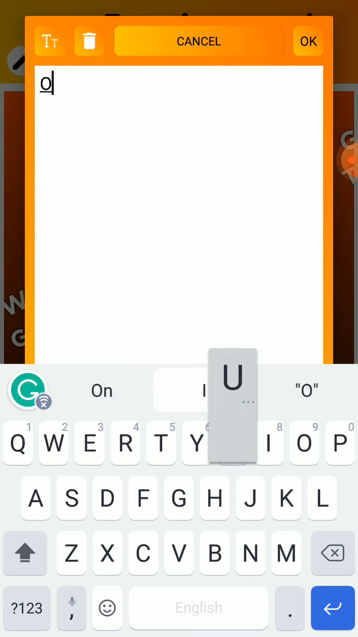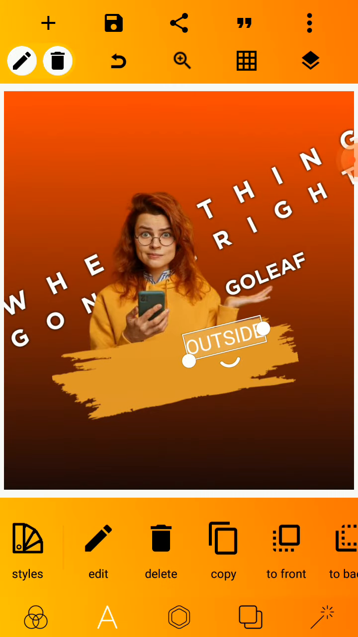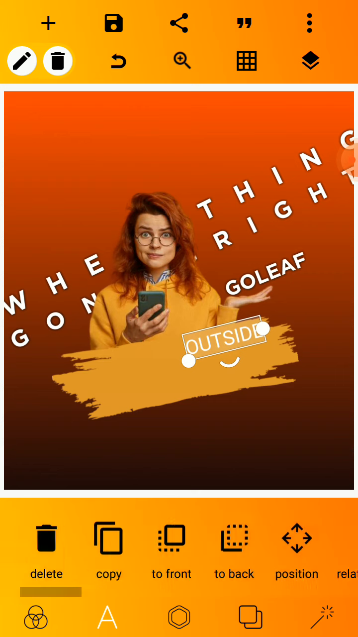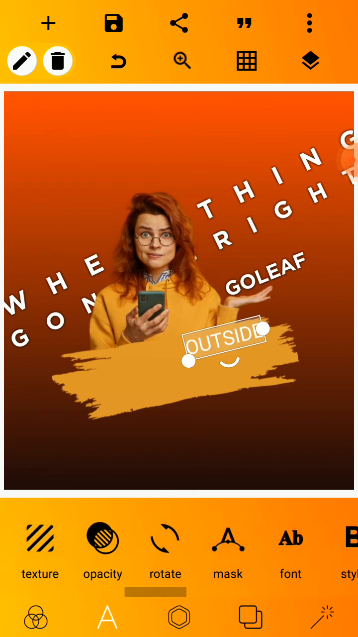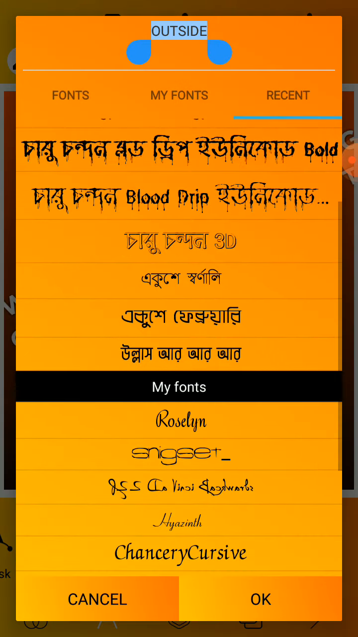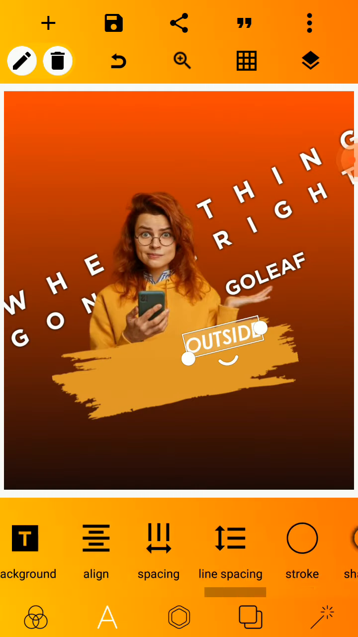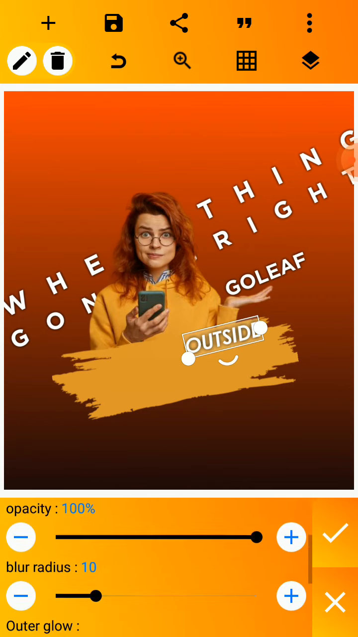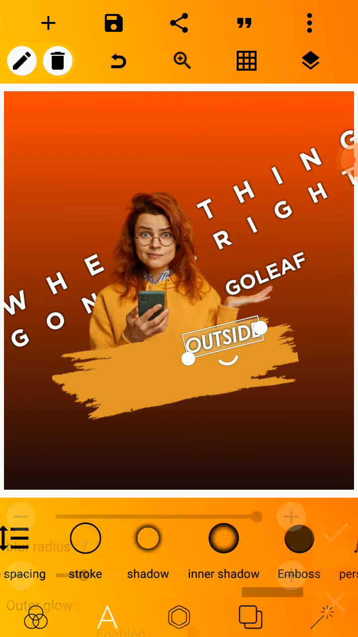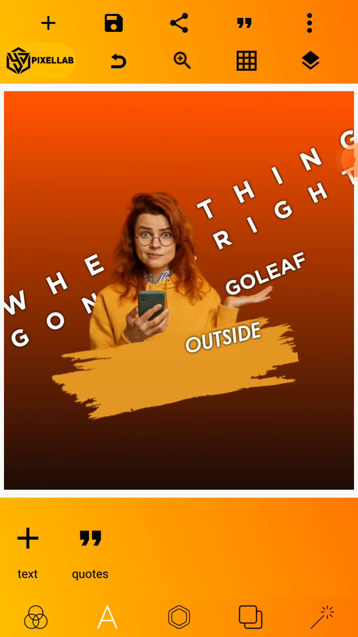Here now you will type offside. You okay it. Then the next thing that we are going to do now, let's go to font. Change this font to be Gotham Bold Italic. Yep. Then you go to shadow, enable it, reduce it to be 7. You okay it. Let's lock it.